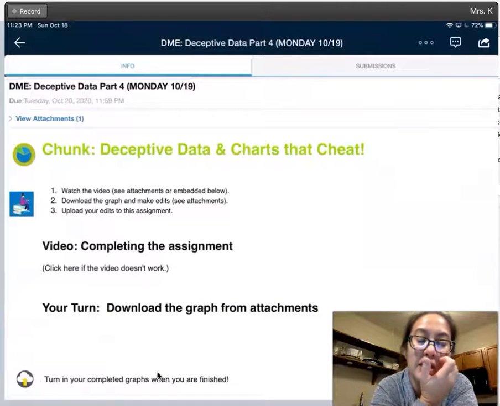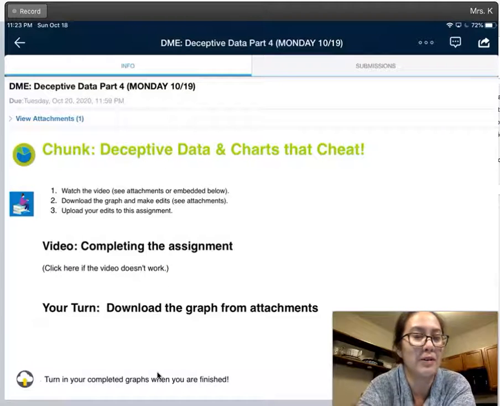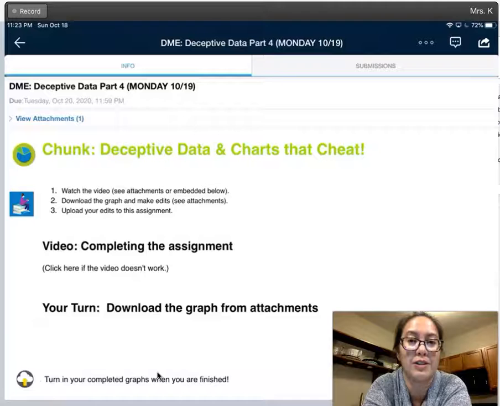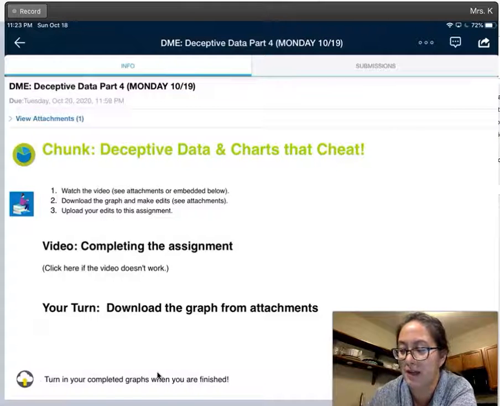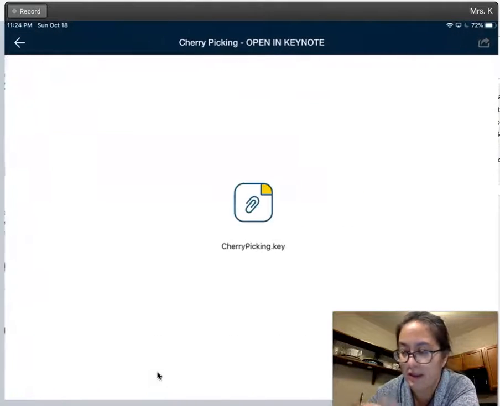You are in the assignment. It says to watch the video, which you are doing. Download the graph into your Keynote and make some edits in that slideshow. So I'm going to open up the attachments and click on cherry picking open in Keynote.